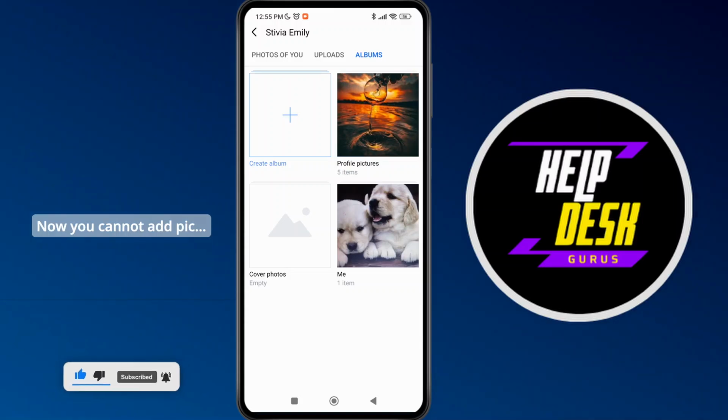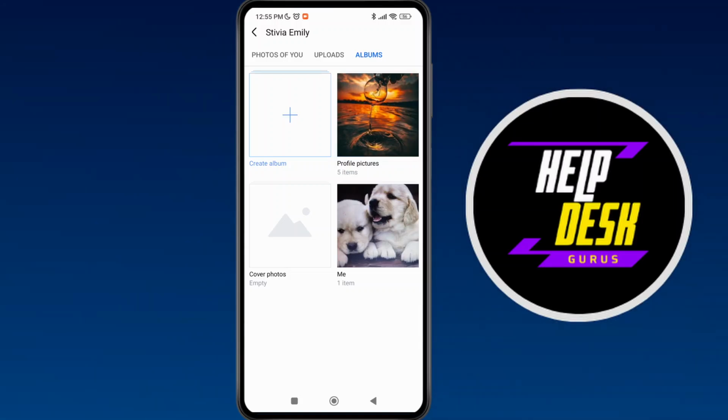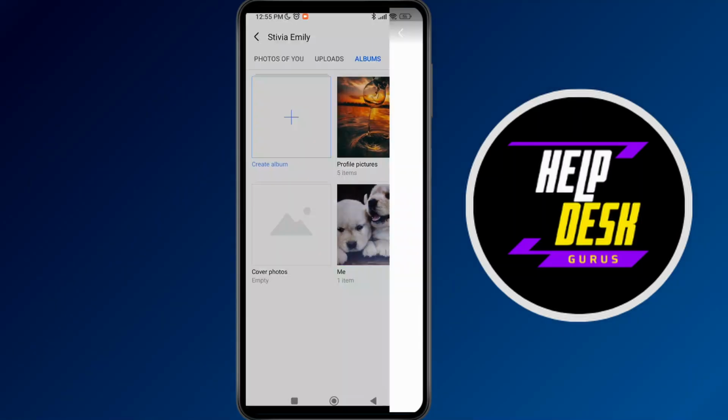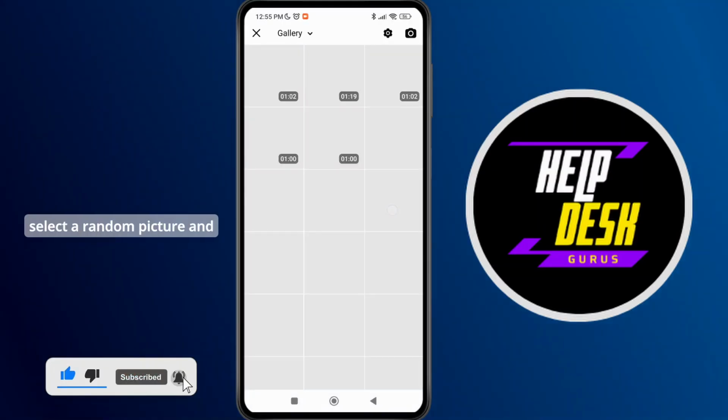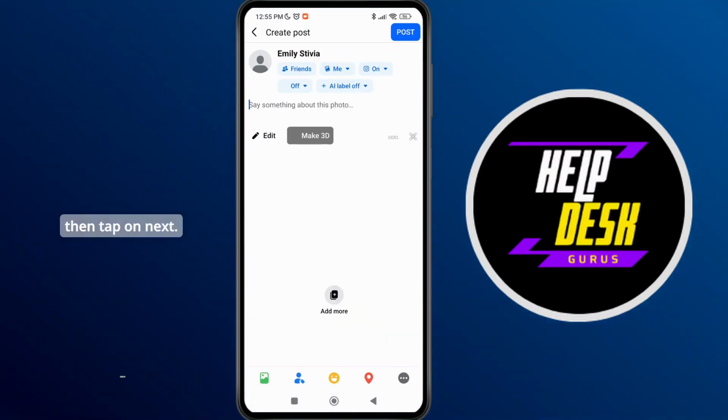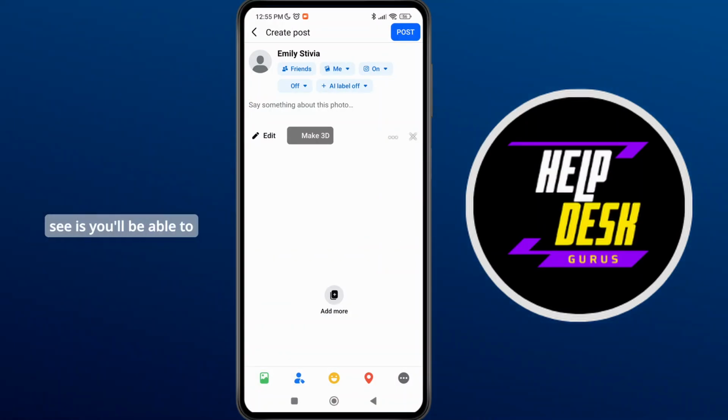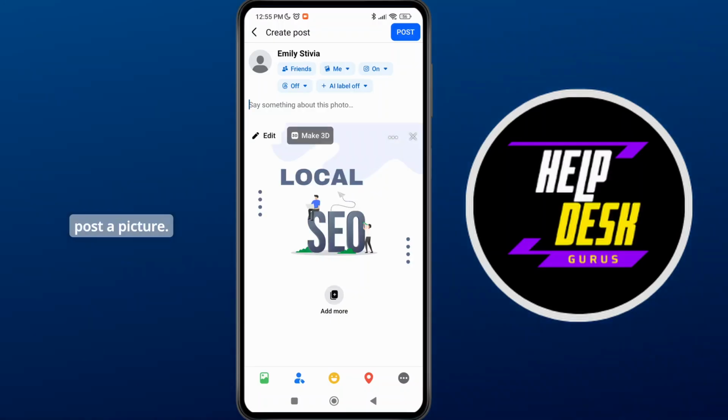Now you cannot add pictures to the profile picture album without posting them. So let's tap on another album. Here you get to see the option of add photos or videos. So let's tap on it, then select a random picture and then tap on next. As you do that, what you can see is you'll be able to post a picture.